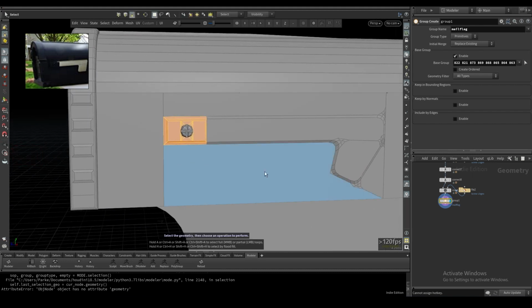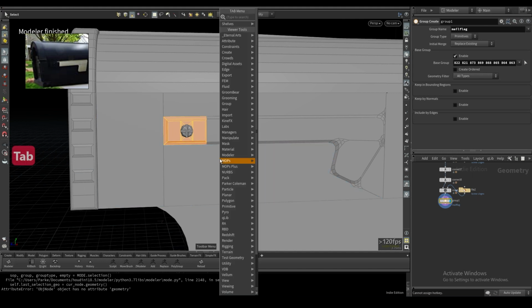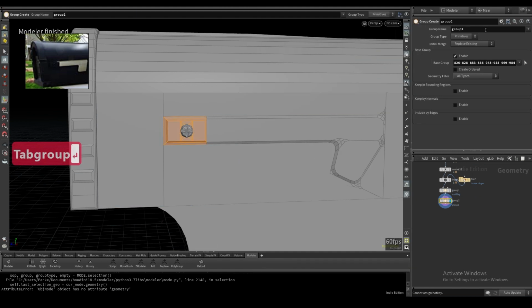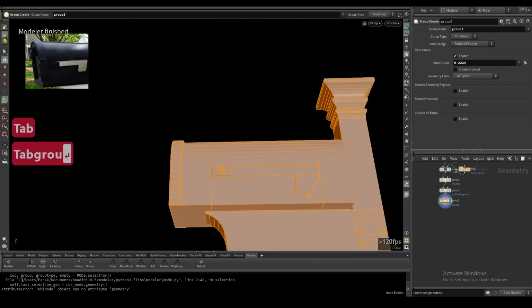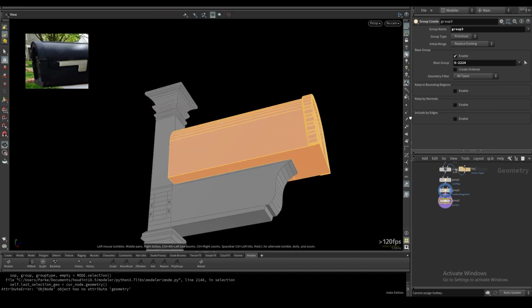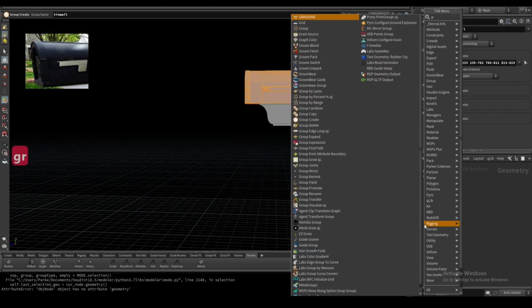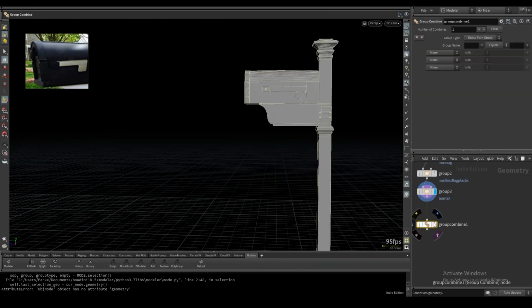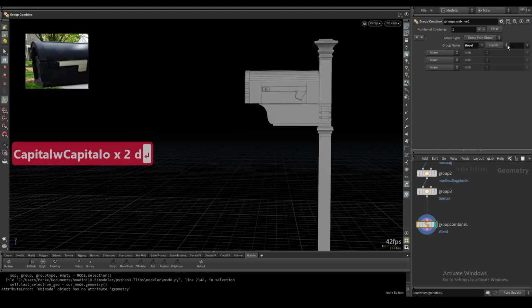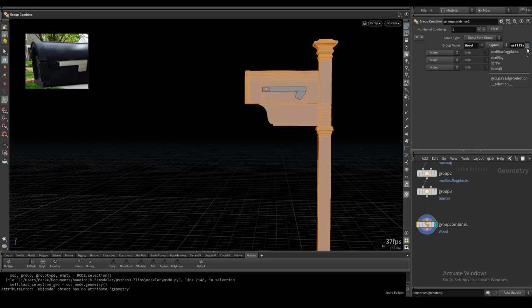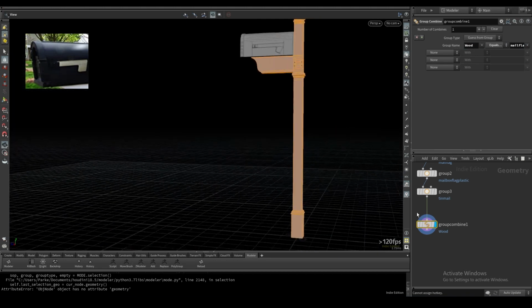And that works. And then I'll go about a modeler, tab, group, mailbox, flag, plastic, exit modeler, group. All right, so there's our mailbox. What we're gonna do here is we're gonna drop a group combine. And the first one I'm gonna do is wood. So I'll call this wood, and it equals all but we have the mailbox flag, mail flag, screw, and thumbnail. So now we just have the wood.